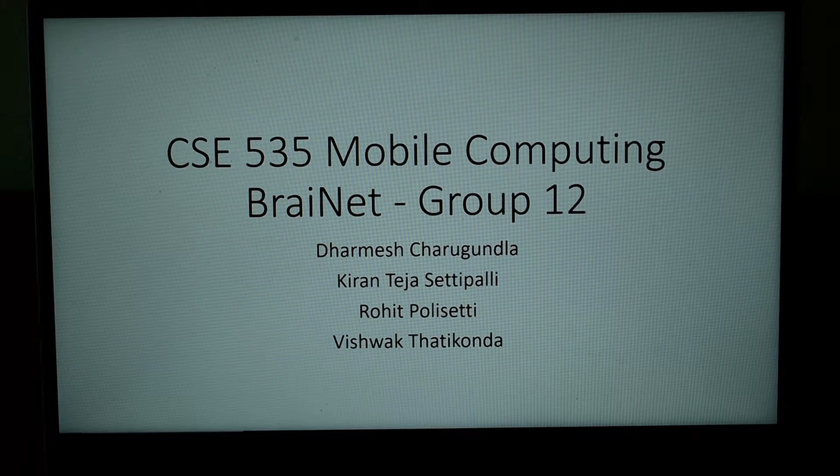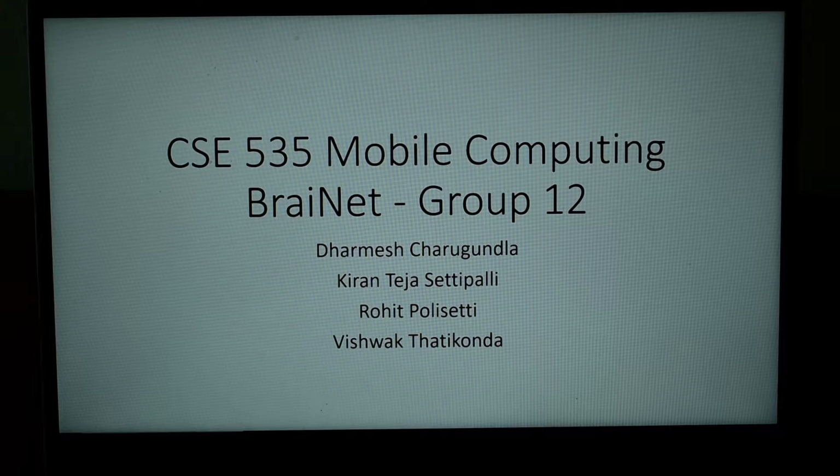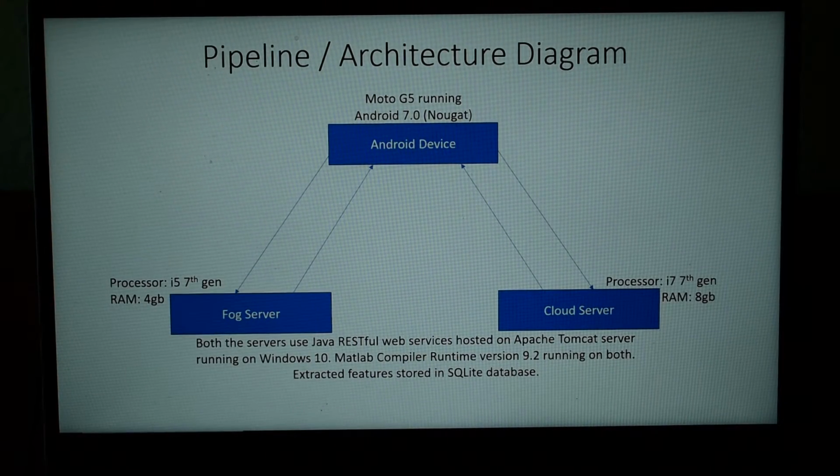Hi all, this is a demo of the BraiNet project for the CSC 535 mobile computing course project. We have created an app to authenticate users using their brainwaves, which we call ThoughtID. The mobile app uses a threshold algorithm and decides whether to use a fog server or a cloud server to authenticate the user.